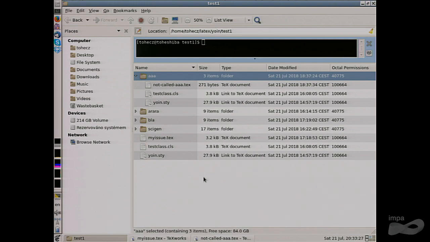So this, I hope you can see it again. This is my folder with the journal issue. I have there the style file, the class file, I will show how it looks like, it's not very long, and some main tag file. And for each of the articles, I will have a subfolder. That's the only fixed thing, basically, in the whole process, that this has to be done this way, and there is no way around.